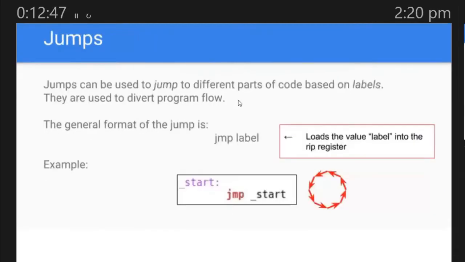So that leads us into jumps. If you have a written program and you want to actually move from one place to the other, use the jump. Jump can be used to jump to different parts of your program, and it's based on labels.